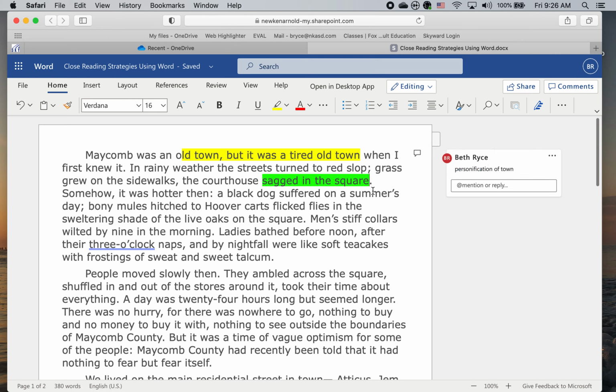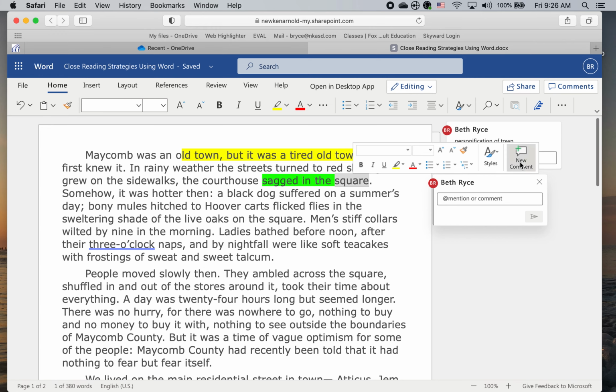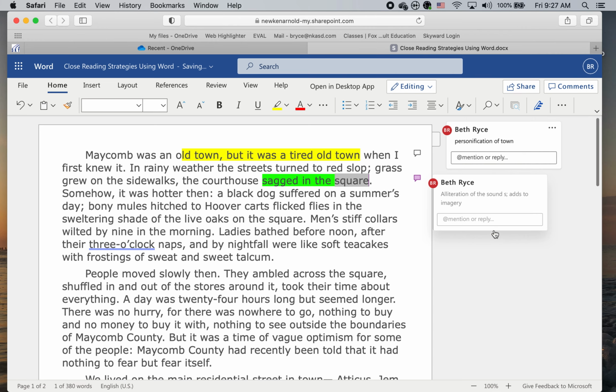To add a comment to that so I can annotate why I highlighted that, what I'm going to do is select that again, and then you'll see it brings up new comment. I'm going to add that, and that's going to pull up a comment in the margins for me to annotate. And here I can talk about alliteration of the sound S, and I can talk about how this adds to the imagery. Okay, and then I just click that little arrow to indicate that I've sent it.